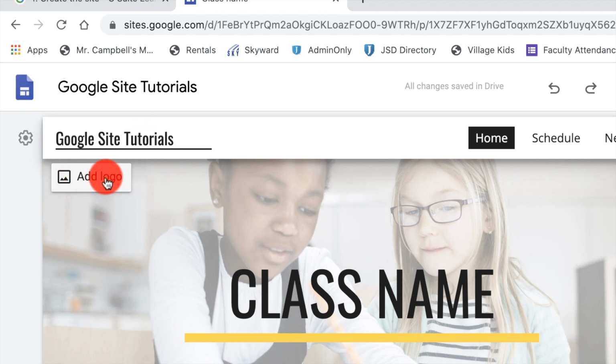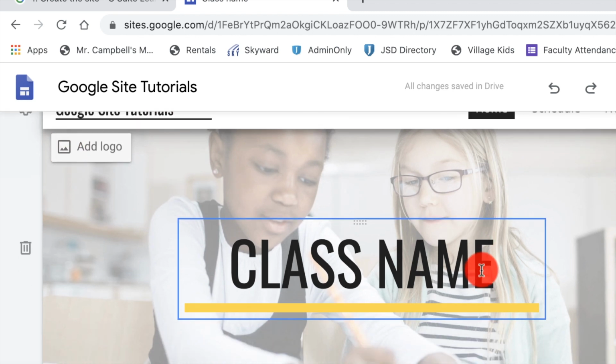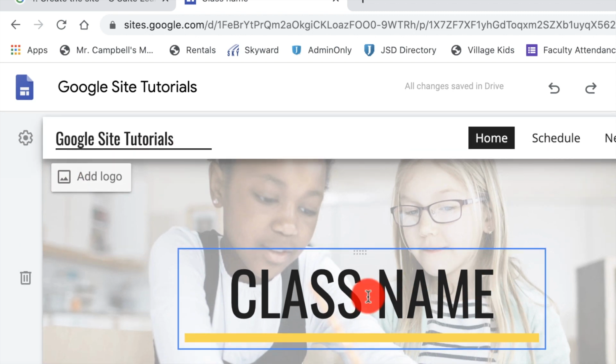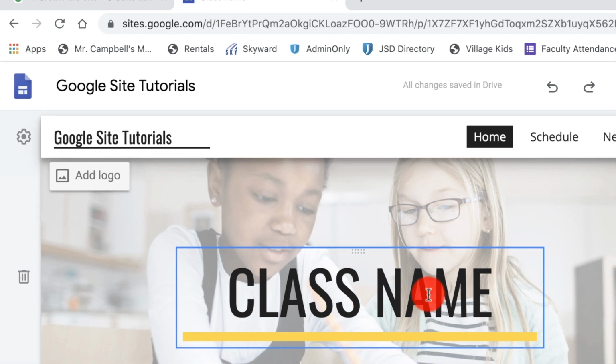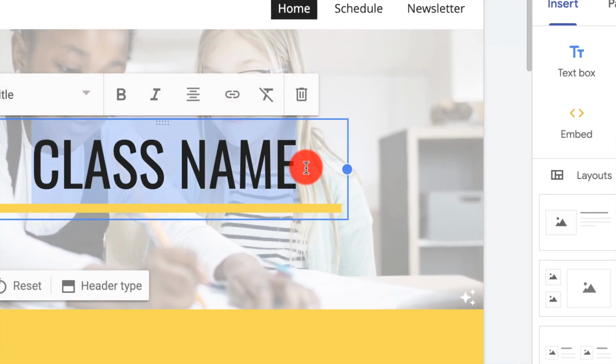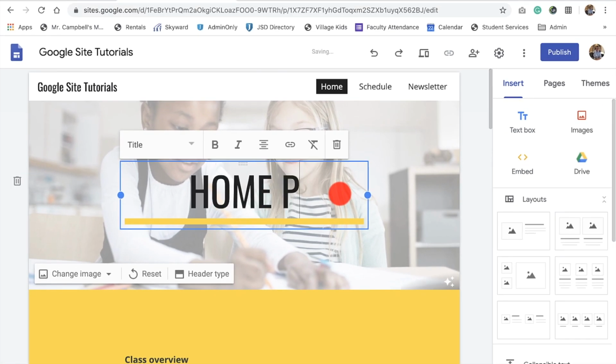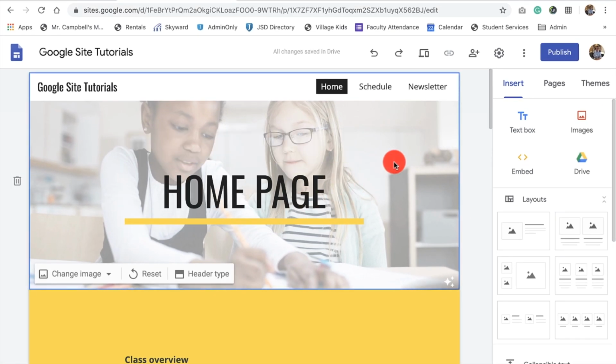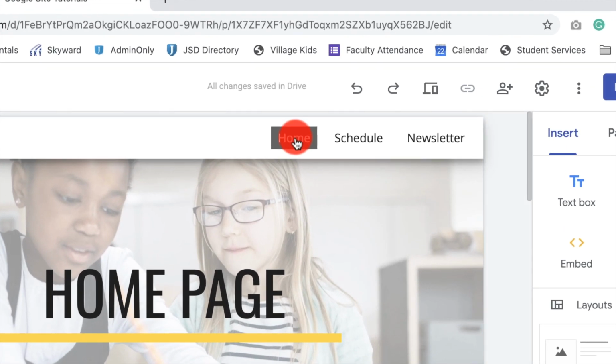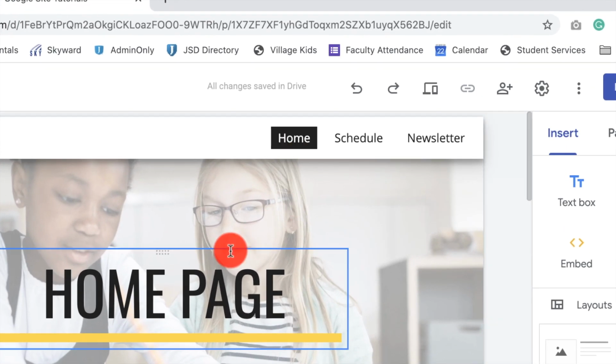You can also add a logo here. We'll get into that a little bit later. The next thing that we want to do is add a page title. And this could be something here. It's in the middle, depending on your template and how you use that template.